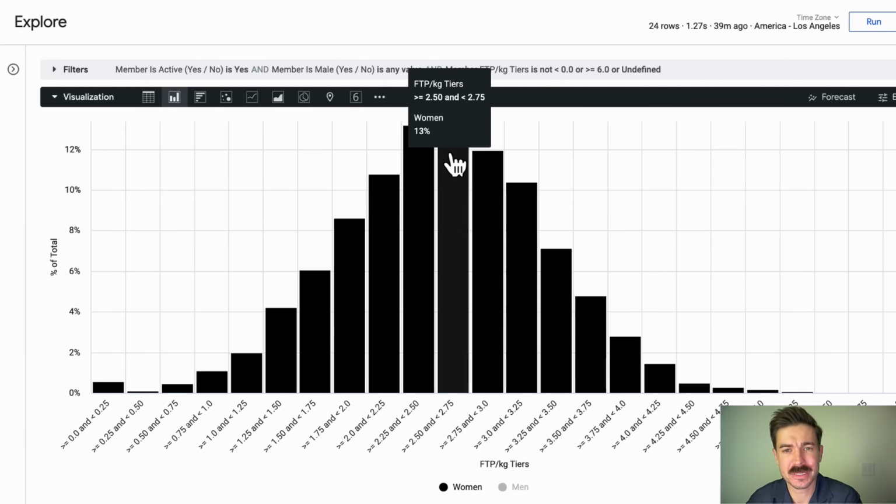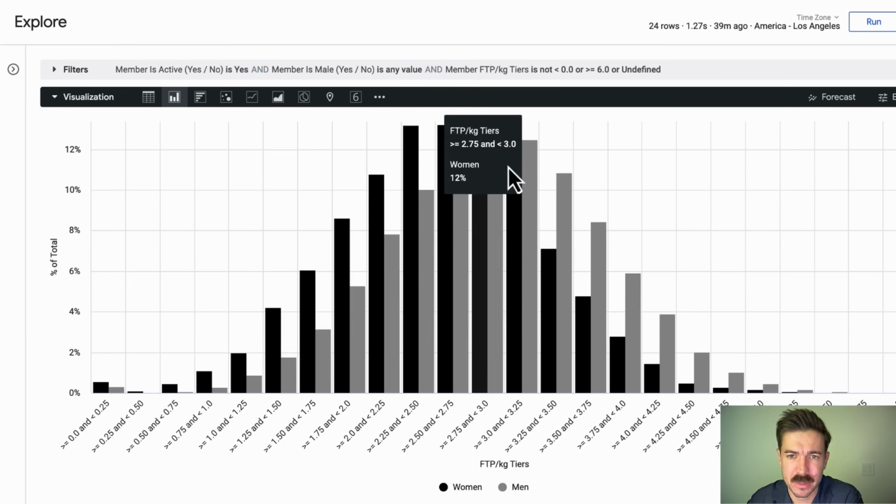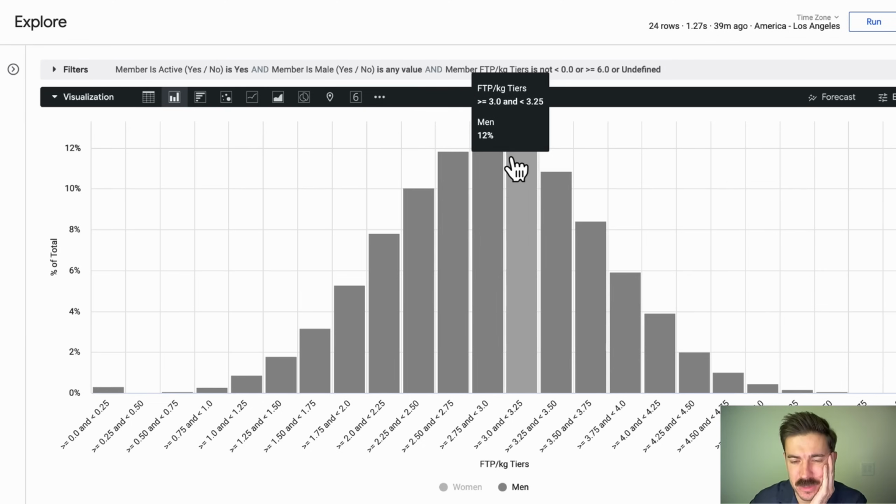So what we're looking at here is a normal distribution in this data, which is very interesting, that real life usually has a normal distribution. And that's what we're seeing in our data too. The mean, the middle of the distribution, for women is about 2.5, and for men it is just about 3.0. And so we see that 0.5 difference between the two.